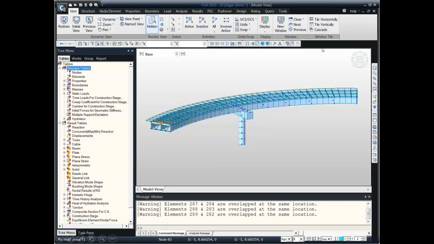So this is the user interface of the software, and as you can see here, there is a ribbon menu at the top, there is a tree menu, and there is a message window. Let us look at the significance of this ribbon menu. Basically, this ribbon menu is divided into several tabs, and all these tabs are arranged as per the work procedure from left to right.